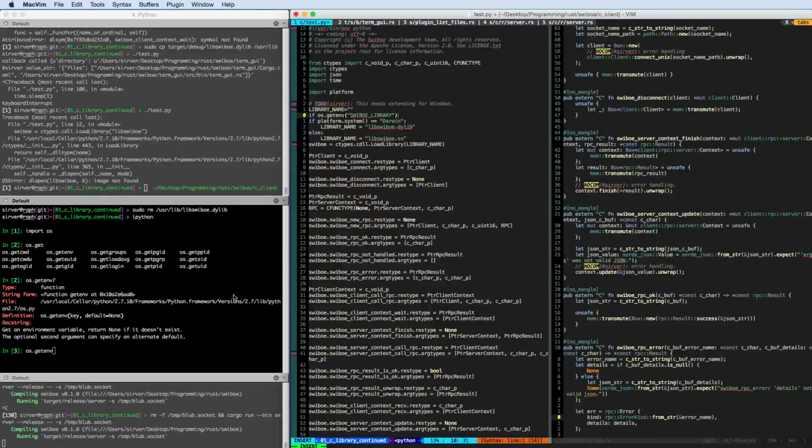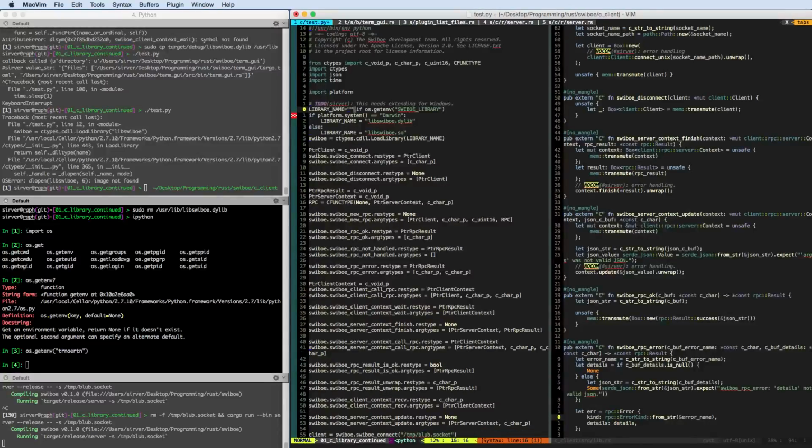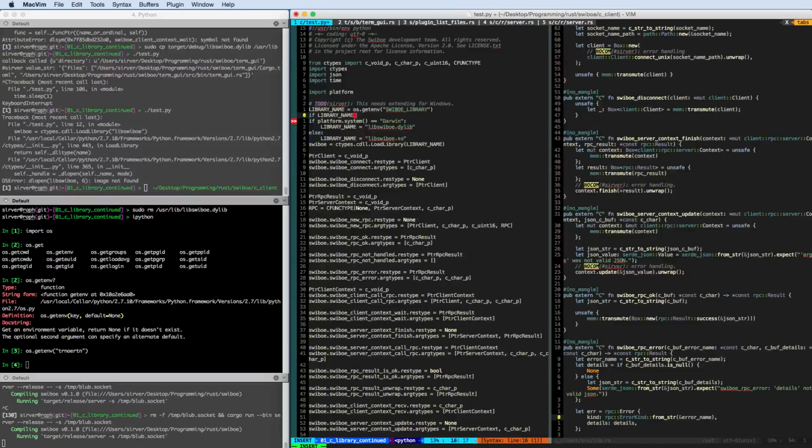And what happens if we just don't define a default? We just get none back. So basically we could do it just like this, right? That is a good solution. We get this environment variable, and then we can say if library name is none, we can do all of this stuff.